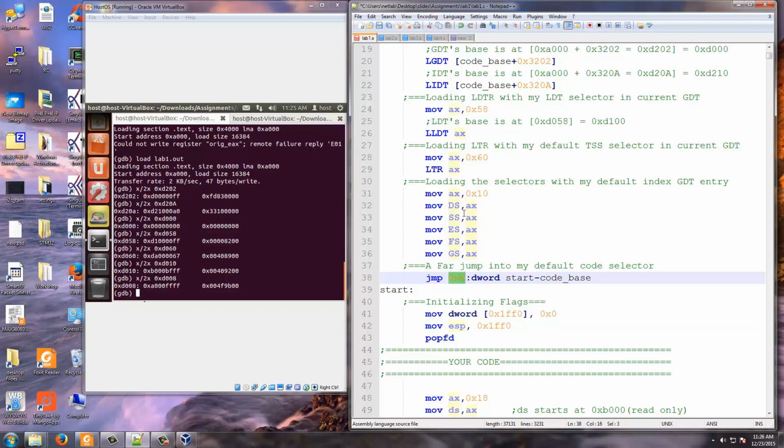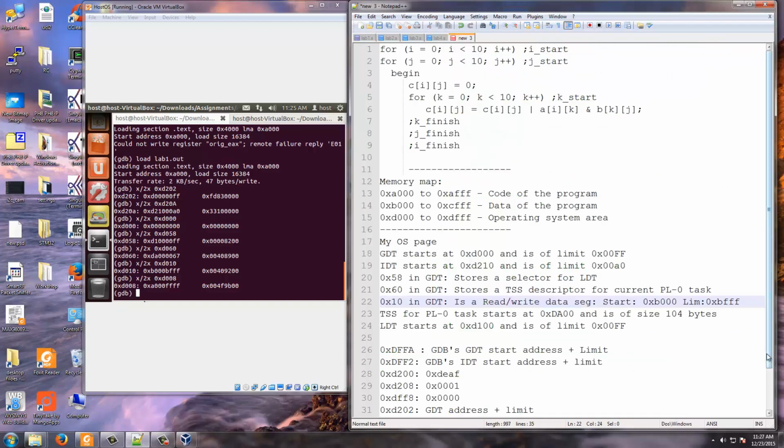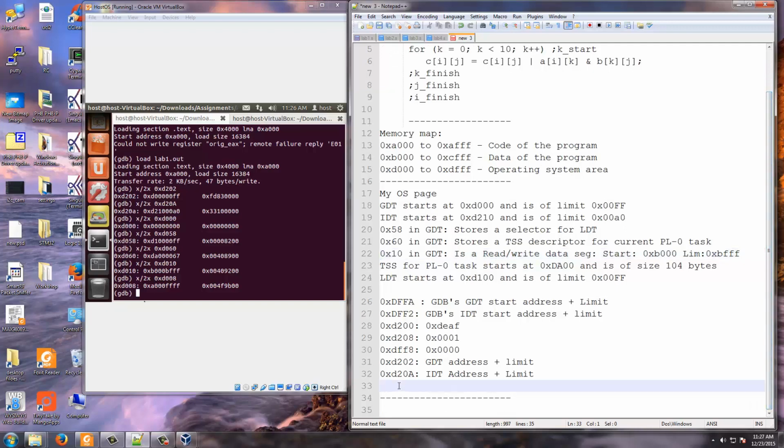Because I need to switch from my GDB's code segment to my own code segment 0x8. Here I have switched on to my own data segments. Now here I am switching on to my own code segment. Now it does move dword 0x1ff0, 0, move ESP as 0x1ff0 and popf. So it is initializing all the flags to 0. So you now move to dword 0x1ff0 because the base is 0xB000, 0xBFF0. So we are now moving to 0xBFF0.